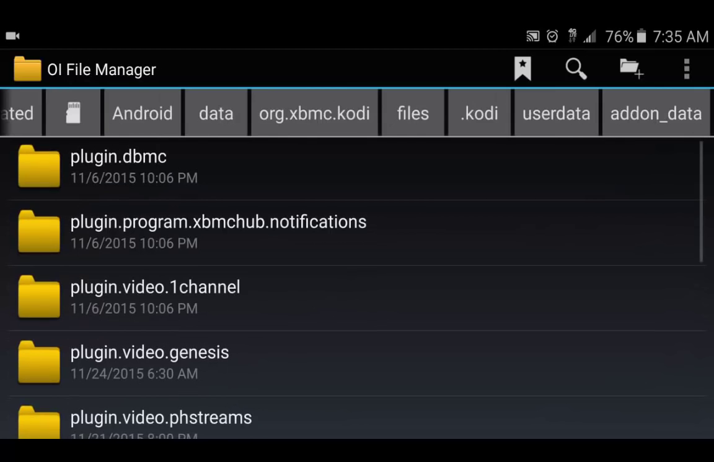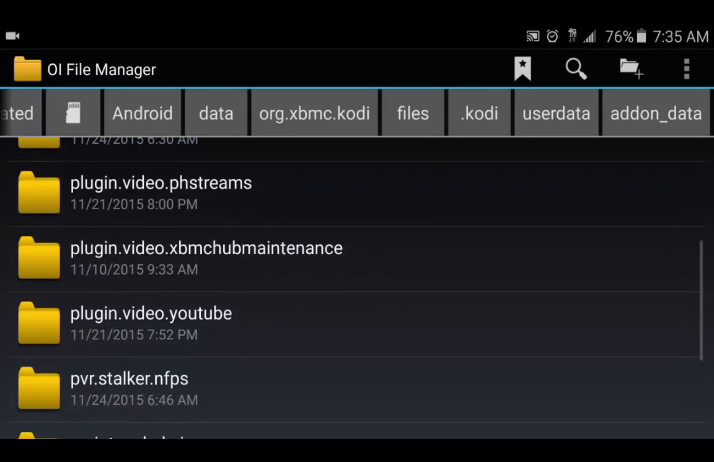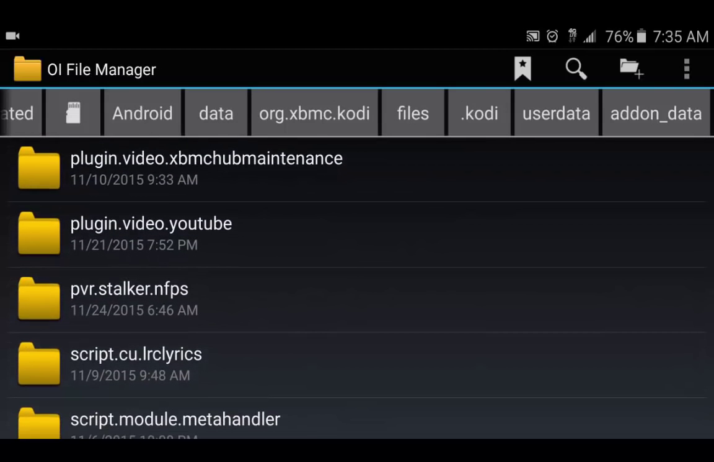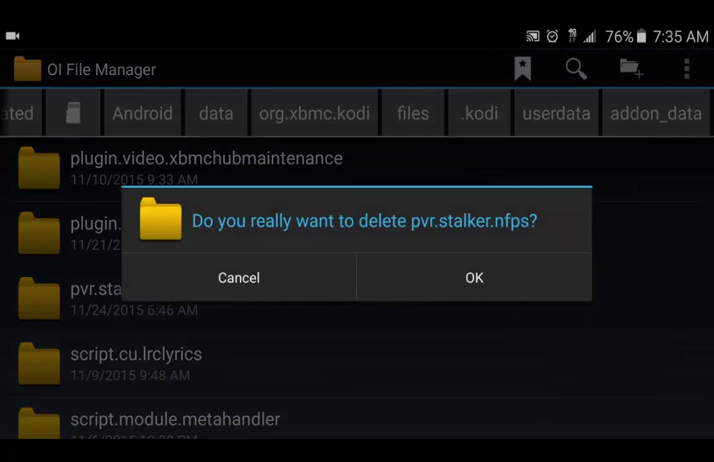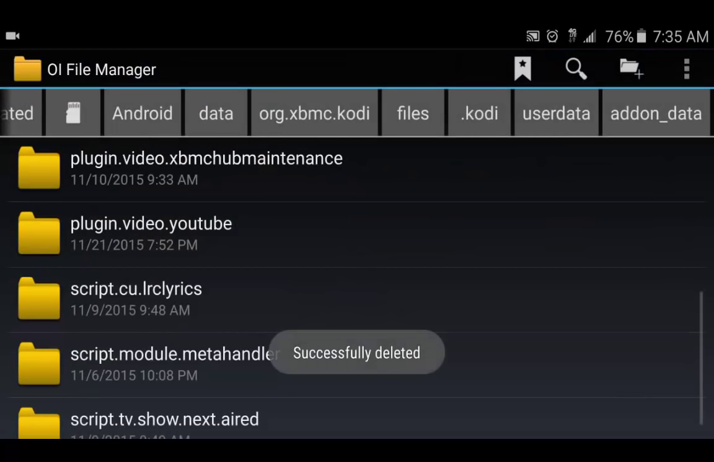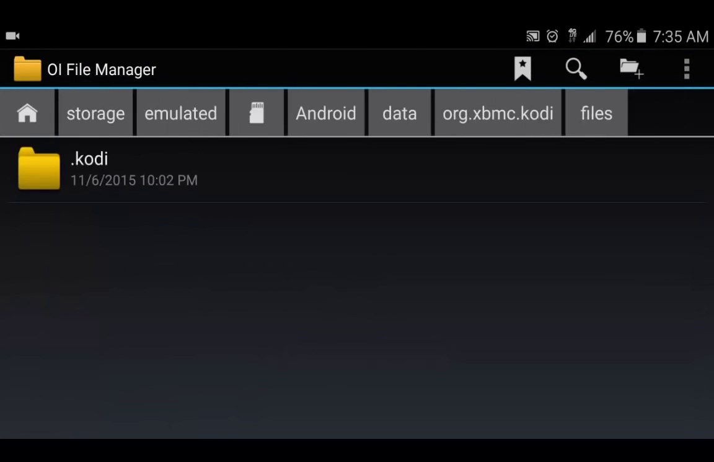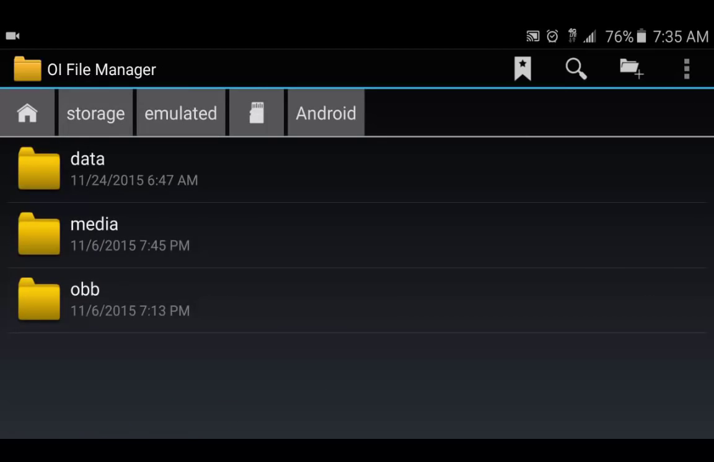Again, once we get to the destination folder, long press on the pvr.stalker folder to enable its context menu. At the top, select Delete. OK, we have completed the cleaning process. Now we will go back to Kodi and reconfigure everything.